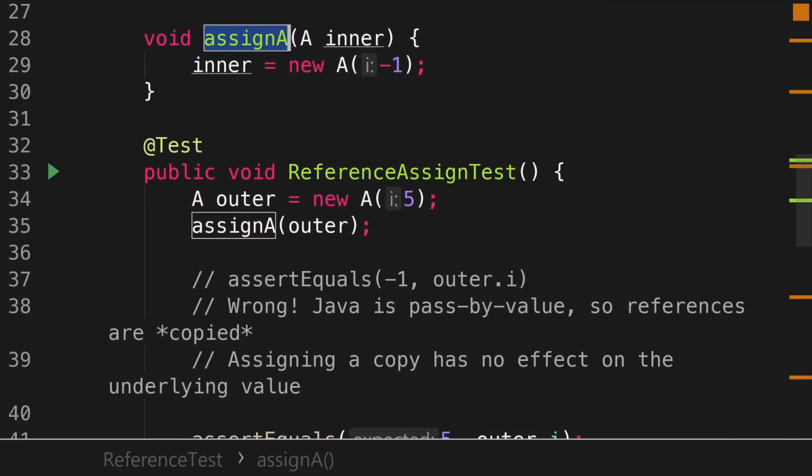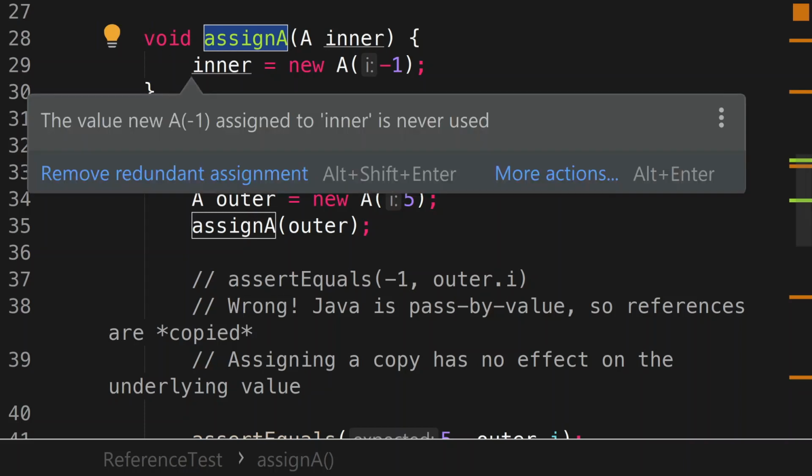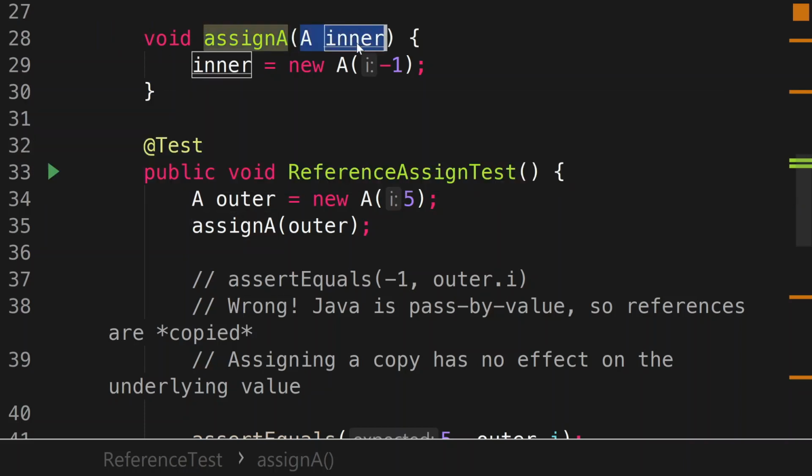Now let's check out this method called assign A on line 28. This time, I take a single inner argument, once again, but rather than modifying one of the fields, I'm going to go ahead and assign the argument to be a new instance. In my reference assign test, what I'll try to do is create an outer, then call assign A of outer with the I initially set to 5. We may be tempted to say, well, since we reassigned that argument to be A of -1, I should expect outer's I to also be -1. But this isn't the case.